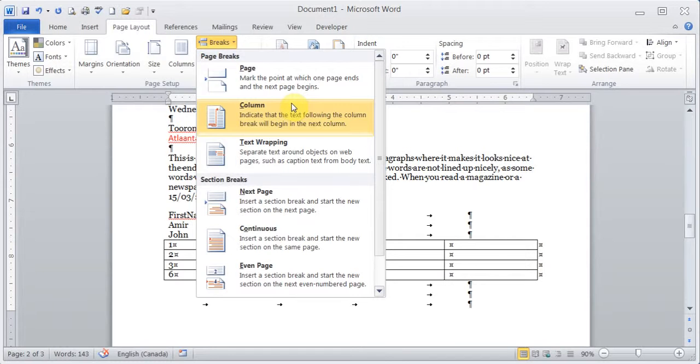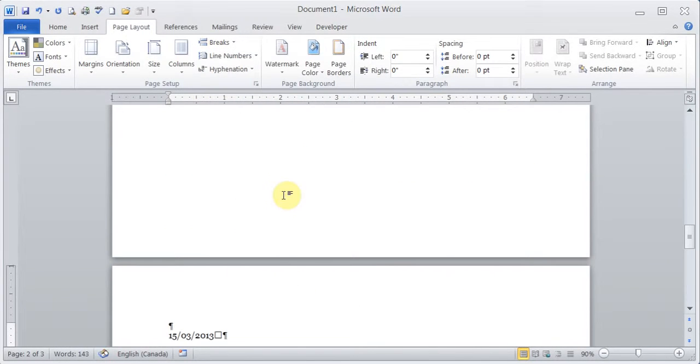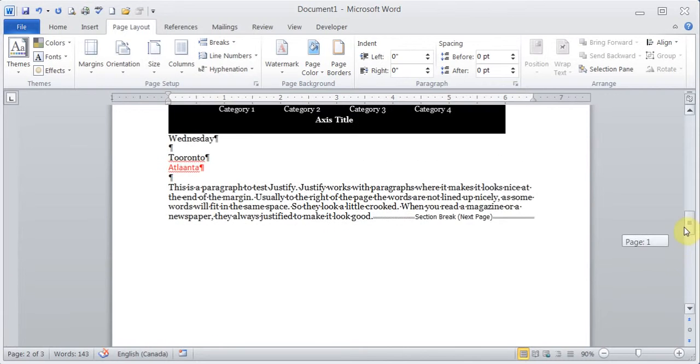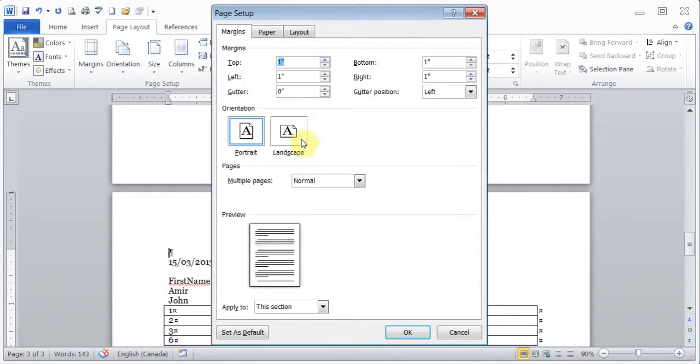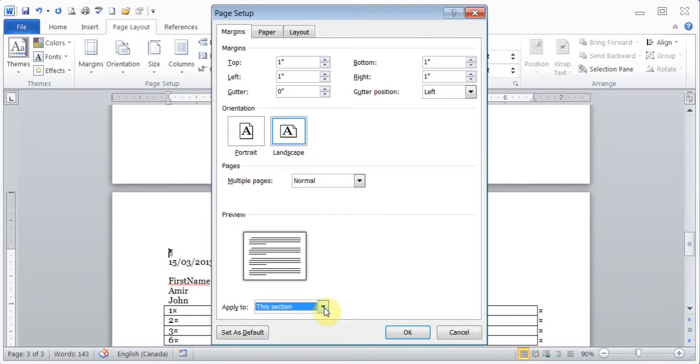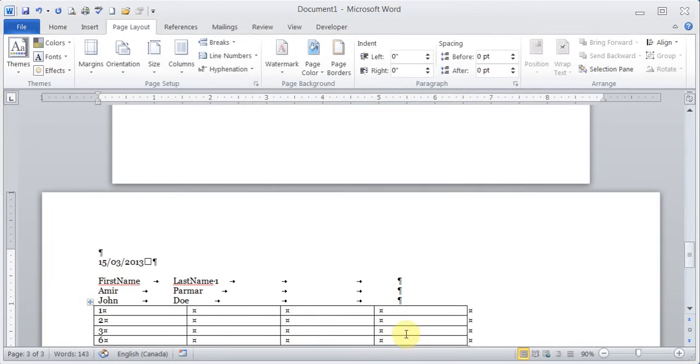So you just need to go here because the information would already be highlighted. So if I click next page, now you'll find there is a next page break. Now when I come here and click on the page setup more, I'll click landscape and you see now I get the option called this section, and this is what I was looking for. For some reason that page break didn't give me that option. So this section, I click OK. Now you see this page is landscape.